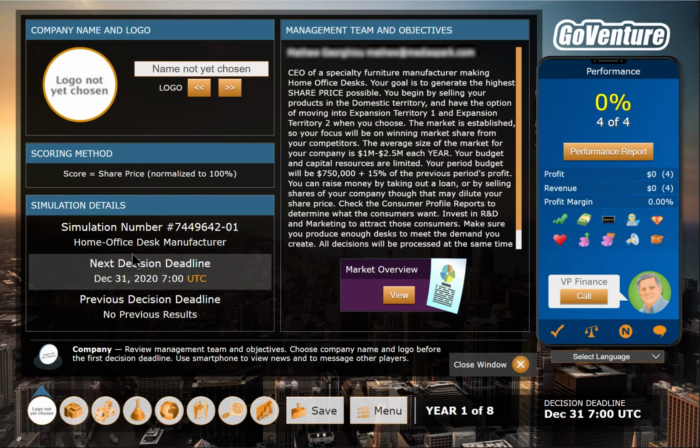At the bottom box here, we can see the simulation details and what's called the decision deadline. We'll talk about that in a moment. On the right-hand side is our management team and objectives. Here, again, I can see myself and any teammates that have joined the simulation with me if I'm playing on a team, and I can read the backstory.